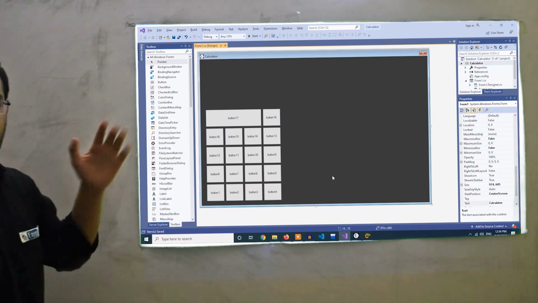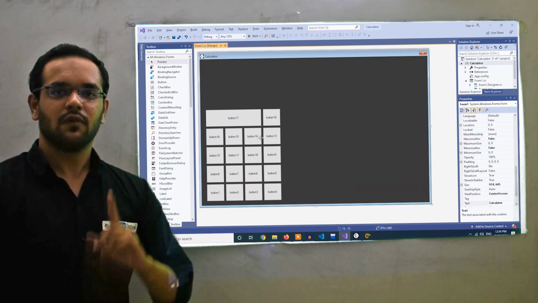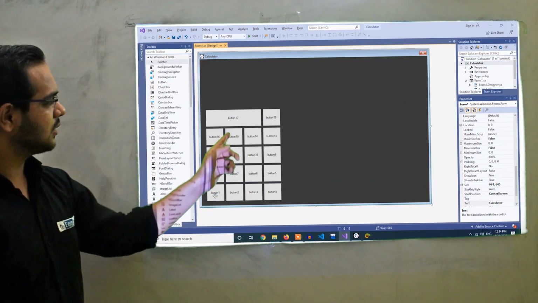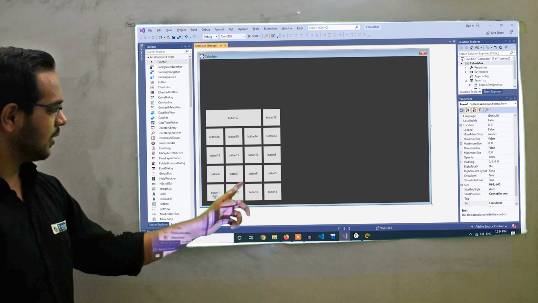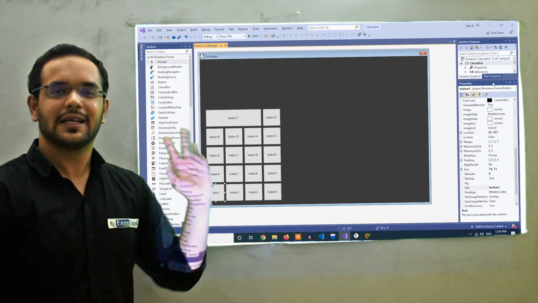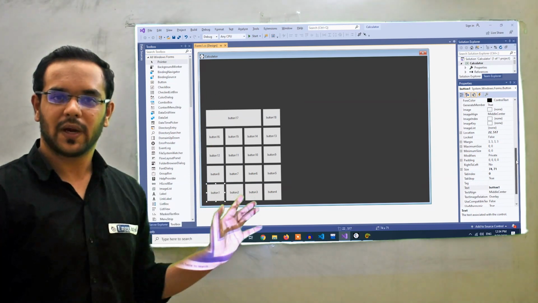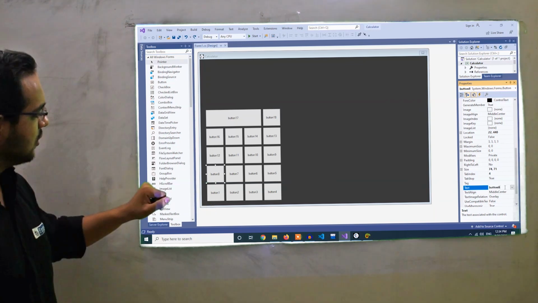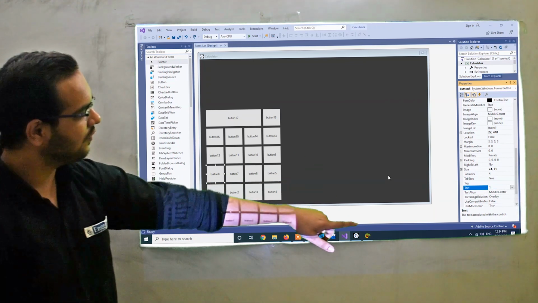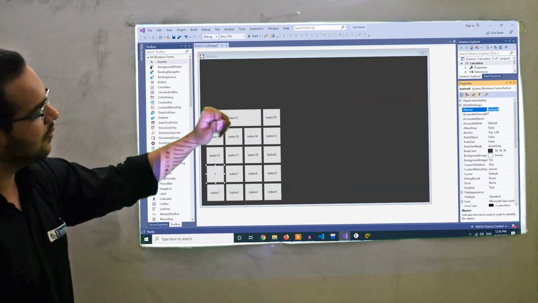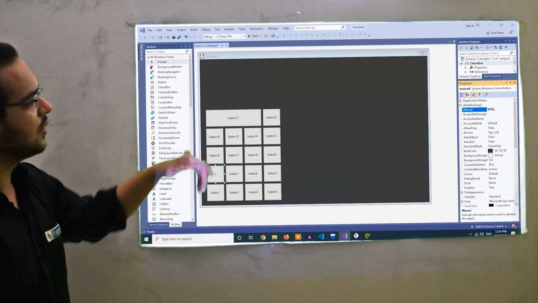Now, first thing, we have to change all the buttons' text property: numbers and operations and clear, then zero and dot will be there in the text property. And second, we have to change all the buttons' name property. So just first select this button. Its text will be 1, and its name will be, let's say, button 1.